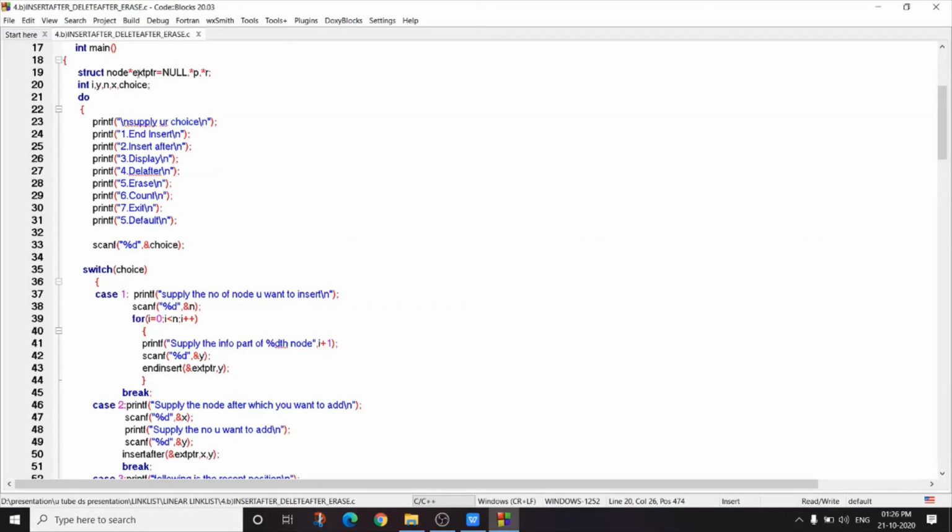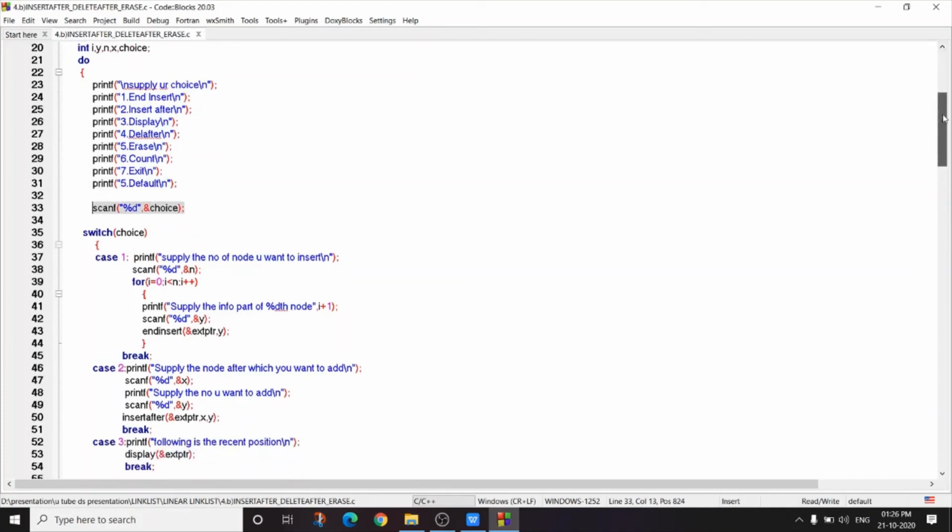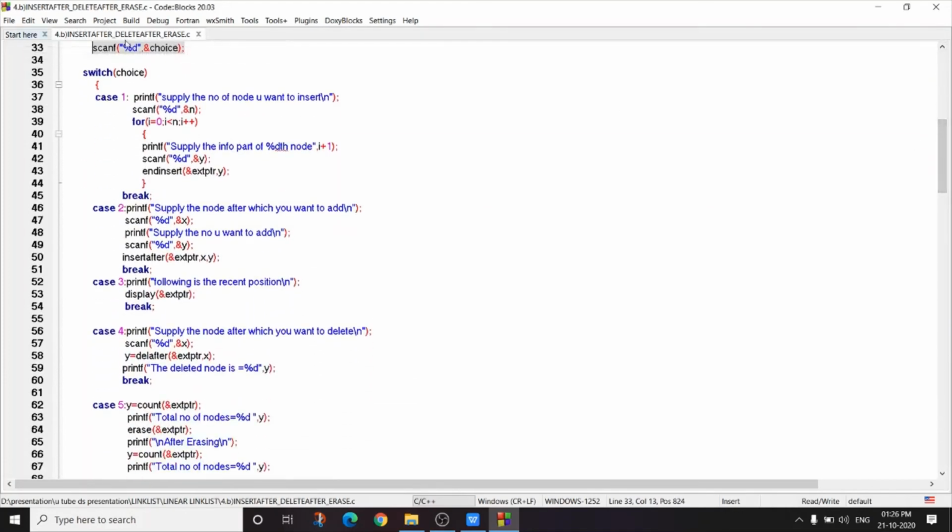I declare xtptr in this way: struct node star xtptr. xtptr can hold the address of a node. Now this is the index. Take the choice from the user. I use here the switch case control statement. Switch choice. First case is end insert. How to call the end insert function we already discussed in our previous video.